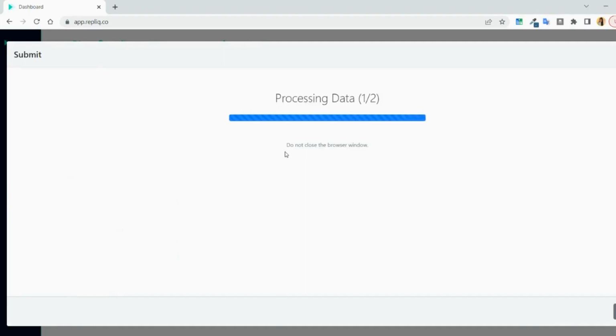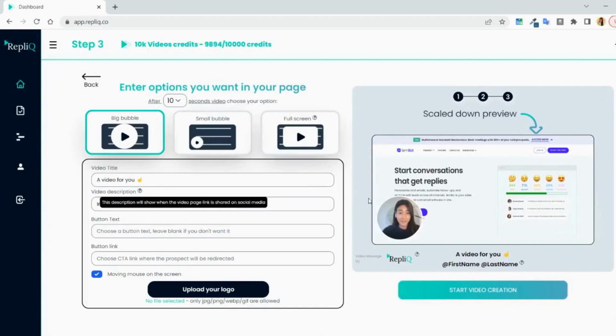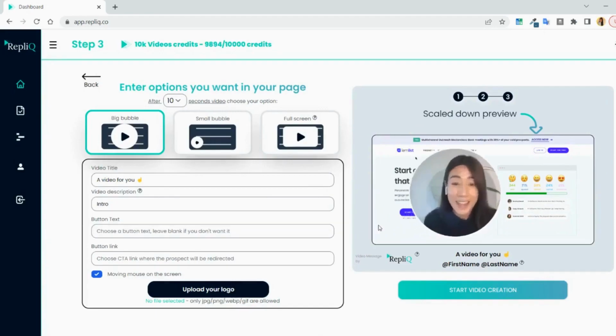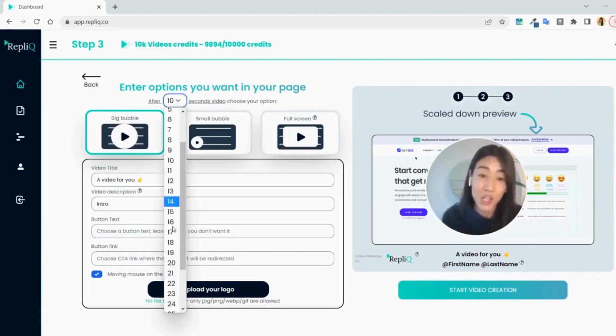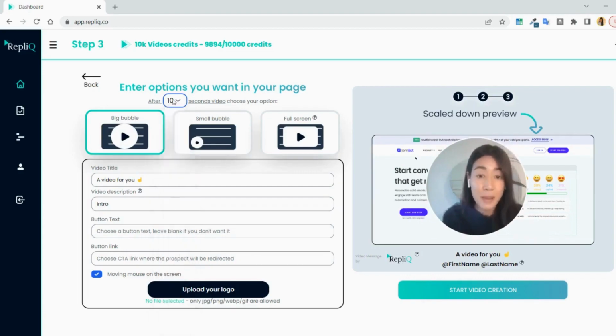And after processing the data, you will then be able to customize your video page. First option is to choose how you want your video bubble to appear. As you can see, there is a scaled down preview. We can see how this video will look like. Either the big bubble that pops and hides the dynamic background to connect more with your prospect.